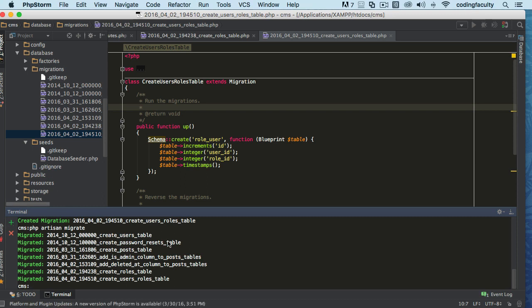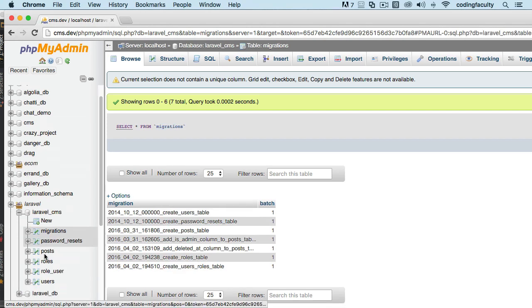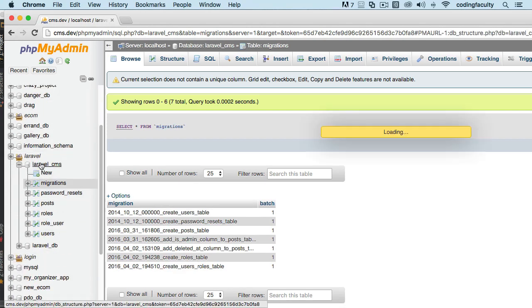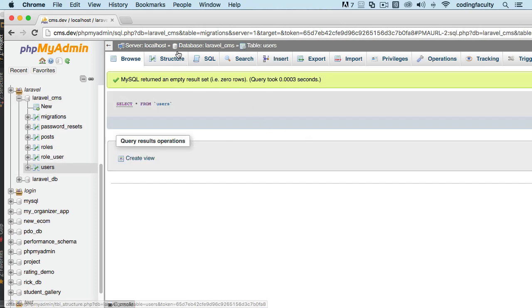We migrated. In my case, I have migrated everything. I've been playing around with my migrations, so I have no data, guys. Oops. Make sure you have some data. All right, and there we go. Let me just create my user real quick, guys.